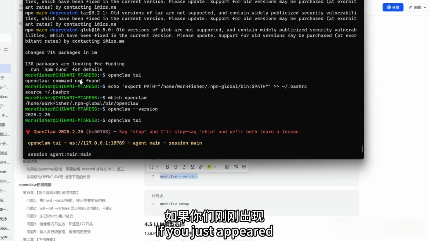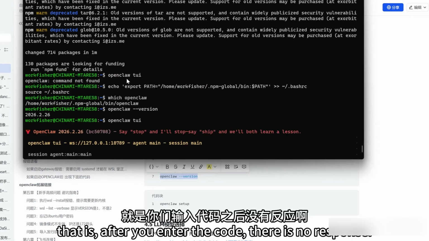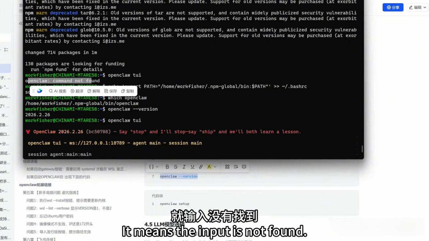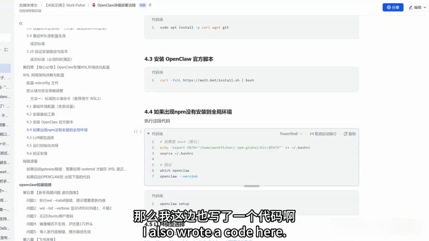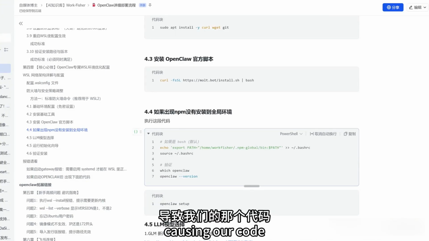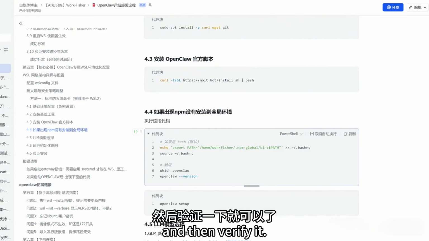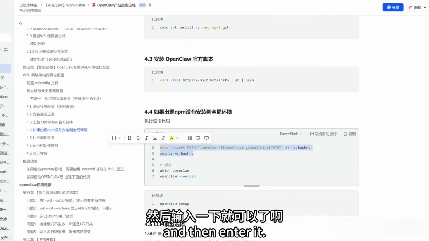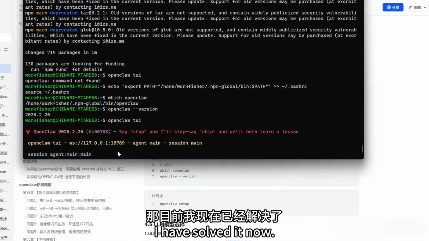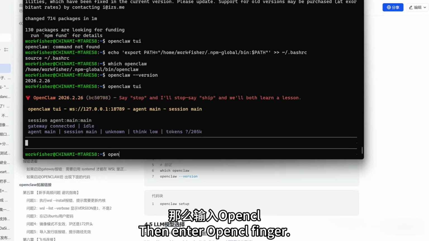So okay, if you just open it up and this problem arises, that is, if you enter the code and there is no response, the input will not be found. Then I also wrote a code here, because there is a high probability that it is not set to the global environment. That code input caused us to have no feedback. You can enter it, and then verify it. Basically copy this in. Then enter it, and you're good to go. At the moment I have solved it now. We are officially starting now. Then type OpenClaw.